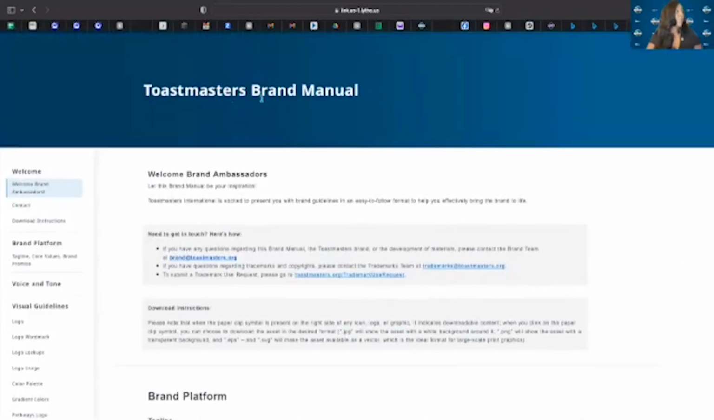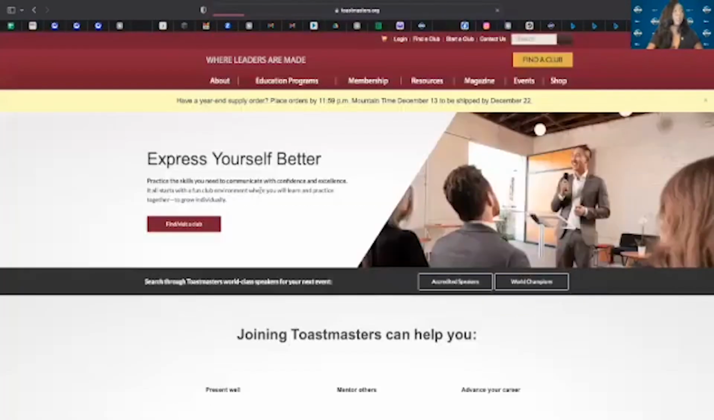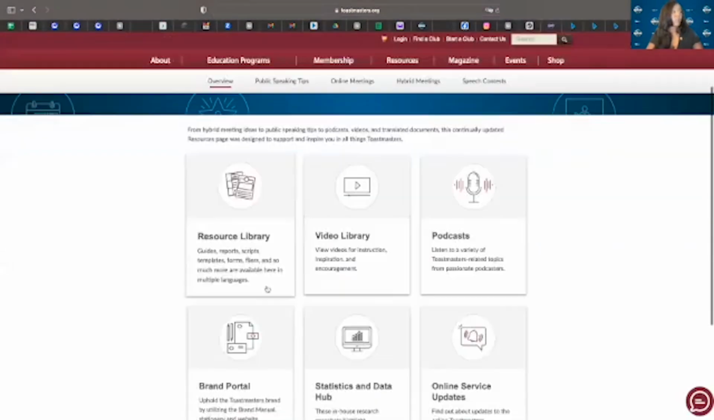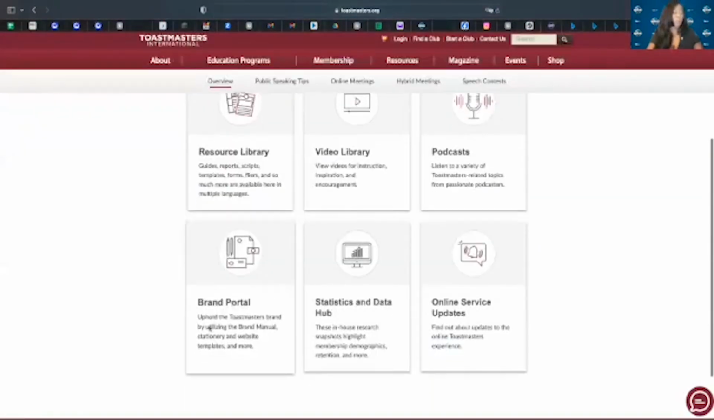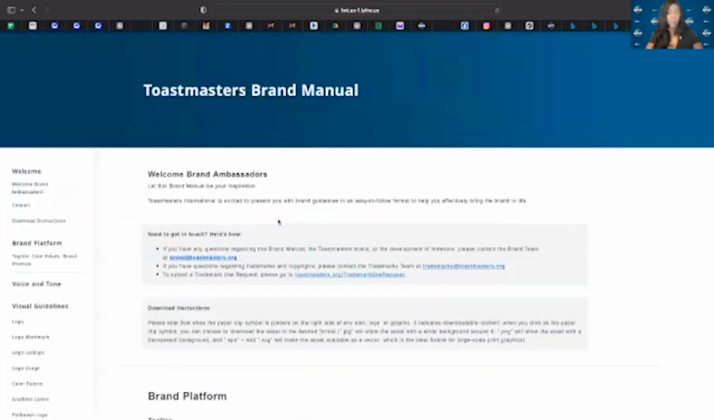And then now, let me just get back here so you can see how I got there. We're going to go back to resources. We're going to scroll down. We're going to go back to brand portal. And then now we were in branded images. We are going to go to the brand manual. So we're going to click on that brand manual.